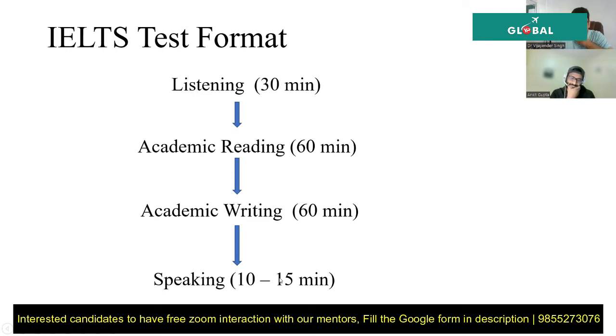Again, you have to go to the examination center, because speaking is a one-on-one interaction. The examiner will ask you questions and you have to provide the answers. The first three sections, that is listening, reading, and writing, have to be attended in one sitting. For speaking, you have to select one date, and the speaking date should be different from the main test date.